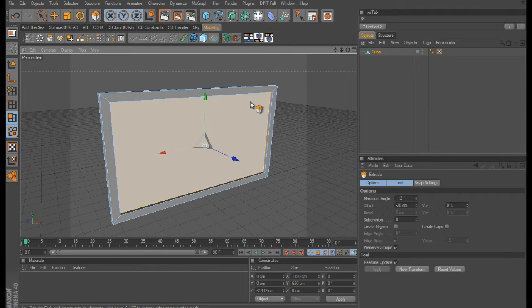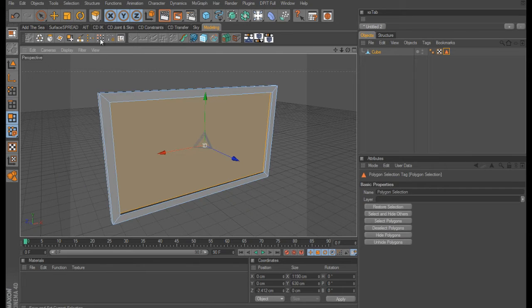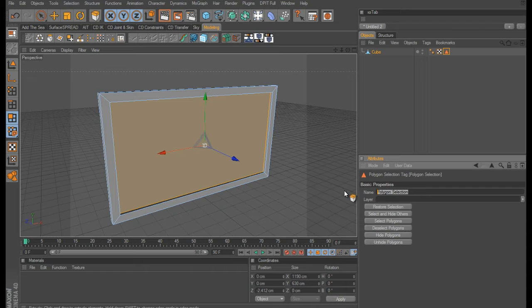So we need to make a set selection now for this polygon. So be sure that it's selected, and then go to Selection, Set Selection. I already have the command here in my little toolbar. A set selection tag will now appear here in the Object Manager, and the name is Polygon Selection. Now that's just the default name. I like to name it to something else, so we're just going to call this Screen.